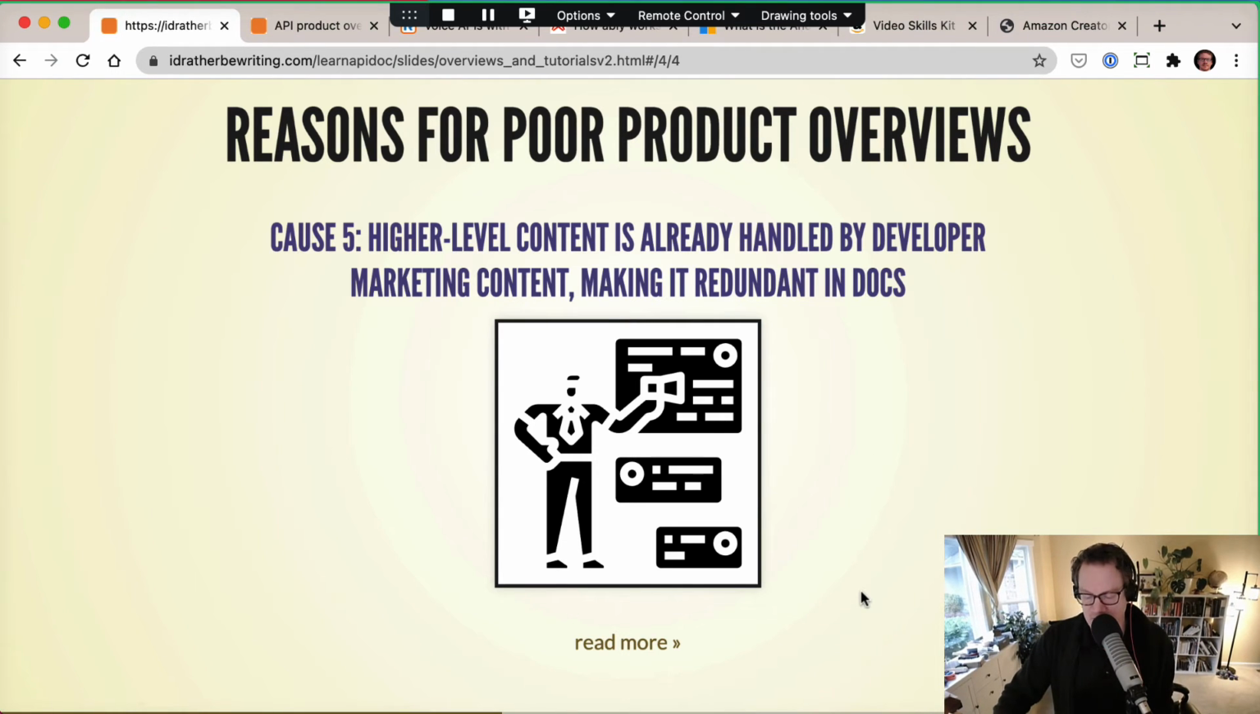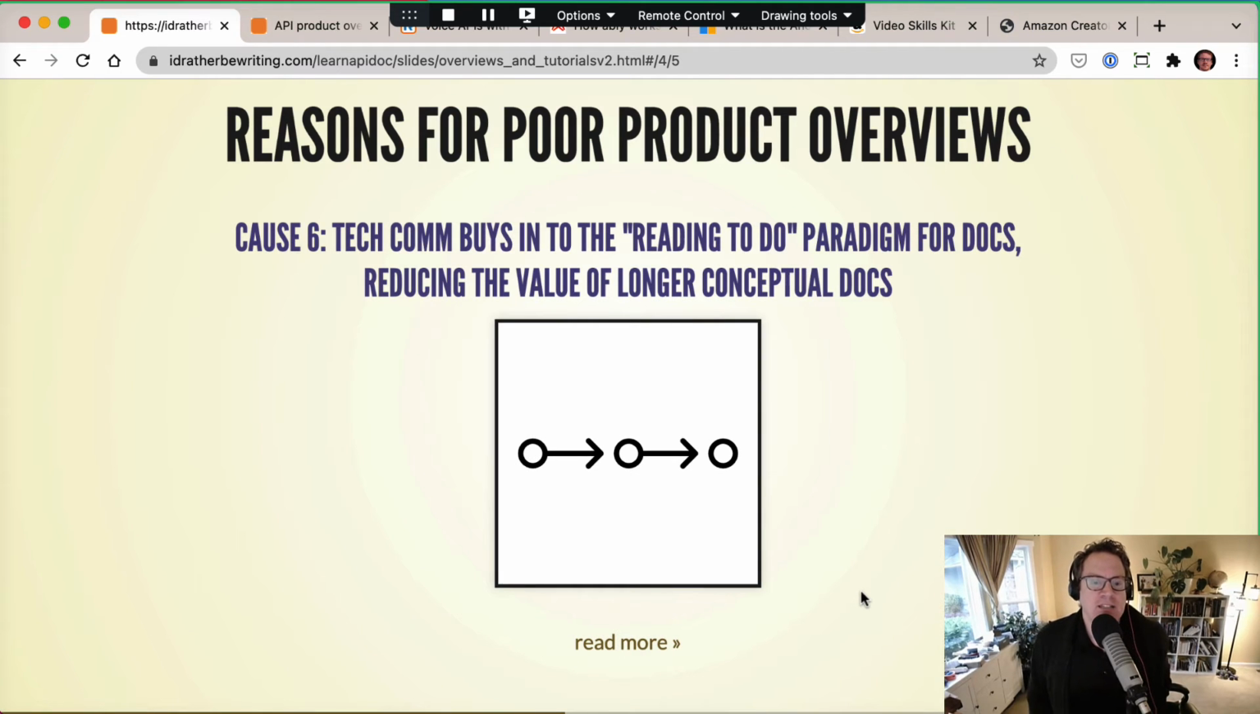Okay, last cause here. TechCom buys into the reading to do paradigm for docs, reducing the value of longer conceptual docs. This is no secret to anybody who's been in TechCom. There's a definite preference for task-based documentation, and I support that. I mean, most readers or most users are action-oriented, trying to do things. They want to get started and so on. And with that mindset, which kind of harks back to minimalism with John Carroll and so on, there's definitely sort of a devaluation of longer conceptual documentation.